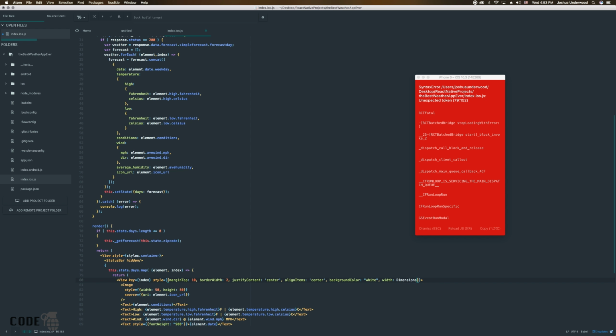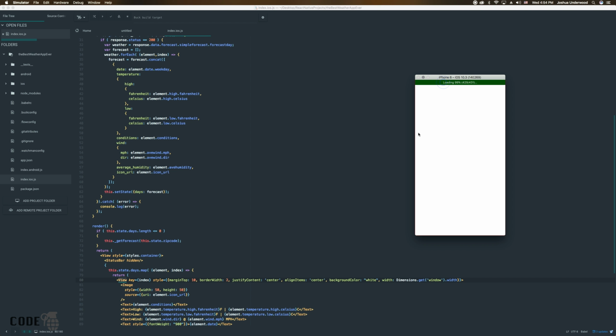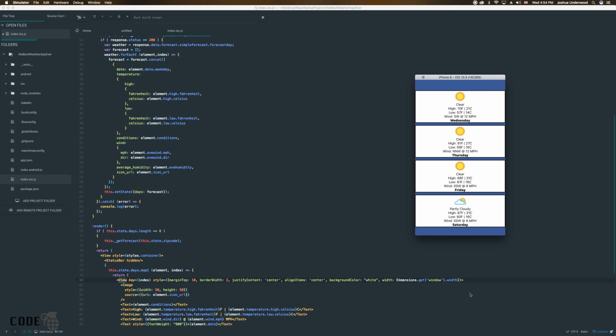Then we'll go down here and just use Dimensions. Dimensions is a really cool tool that allows us to get the dimensions of something, in this case the window, and we'll do that by using Dimensions.get('window'), and then we can look at the width or the height or whatever we want. So what this is saying is, get the window width and set that to the width, and as you can see there, the full width. And I think what I actually did was divide that by 1.25.